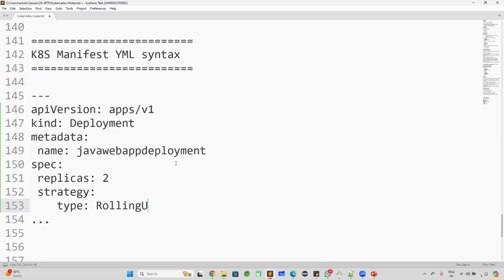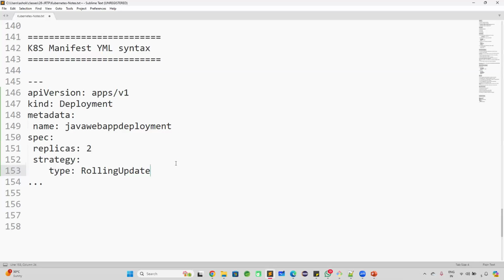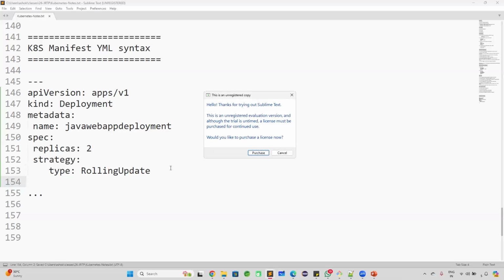Deployment strategy is rolling update, right? So I want to create a pod, API version apps/v1, kind is a deployment, metadata, name is Java web application deployment. Under the specification, we are giving 2 replicas, and the deployment strategy we are going to follow is rolling update strategy. Recreate, rolling update, canary. There are 3 strategies available. Currently, I'm using one strategy called rolling update.